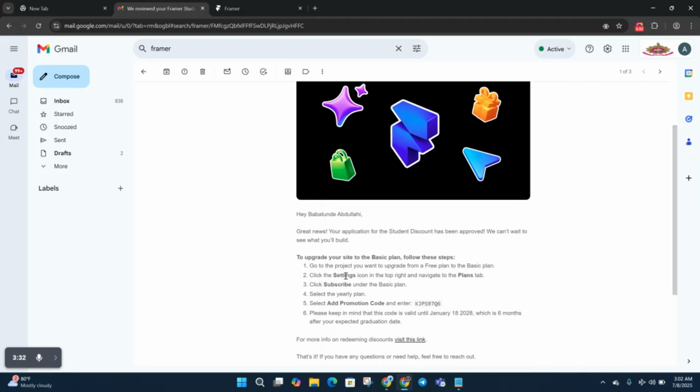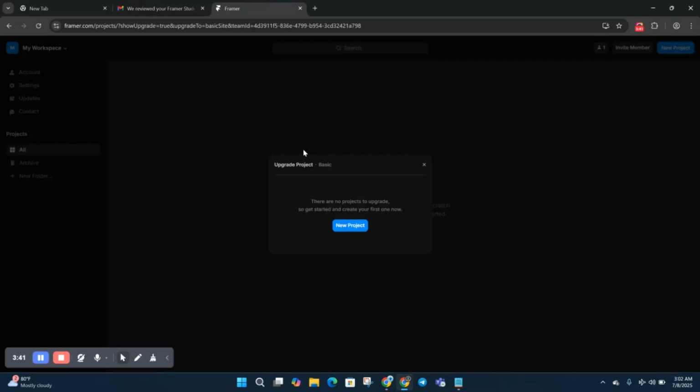Click on the settings icon on the top right corner and then navigate to plan. So we're currently on plan. Then click subscribe under the basic plan. So now upgrade project. Being a student and being able to showcase that, I continue with my student email, and you can see now that I am on the basic plan. Yes, this is the type of plan I am on. Let me zoom out for you guys to see.